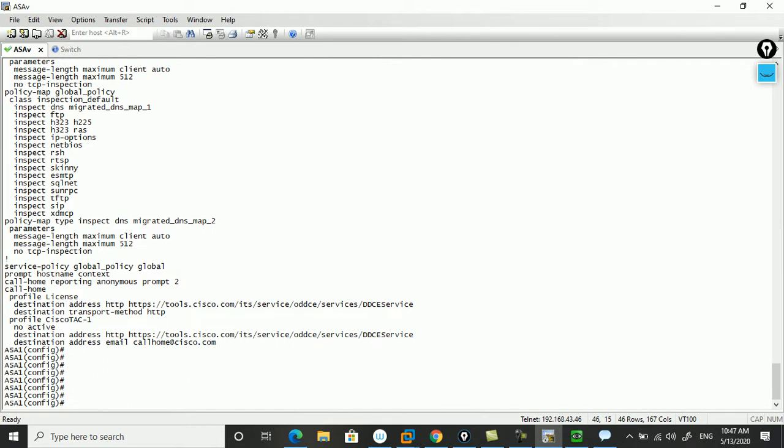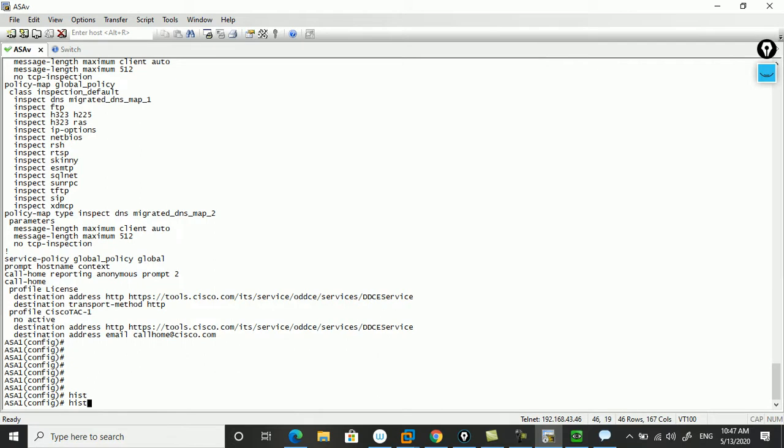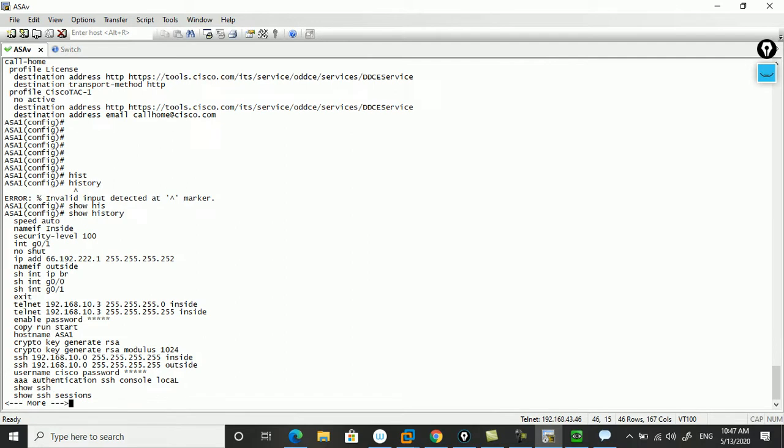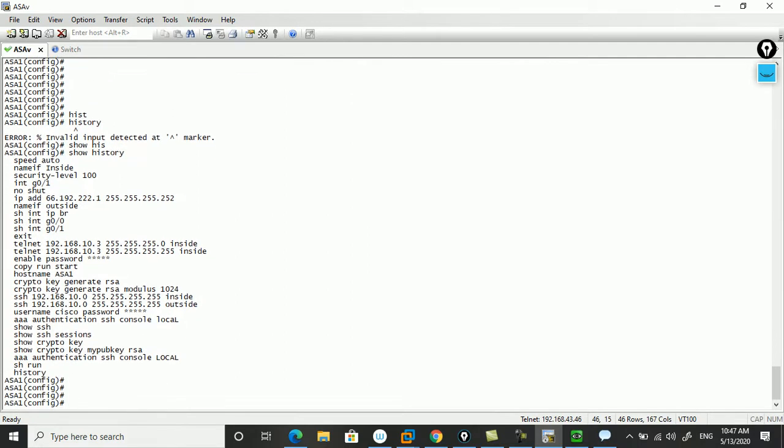So guys, you can practice this lab, and I'm sure you'll be able to execute it. And the show commands and other things, you'll check that I have shown you. If you want to check the history, show history, it will show all the commands you have executed so far. So you can practice this, it's going to work.